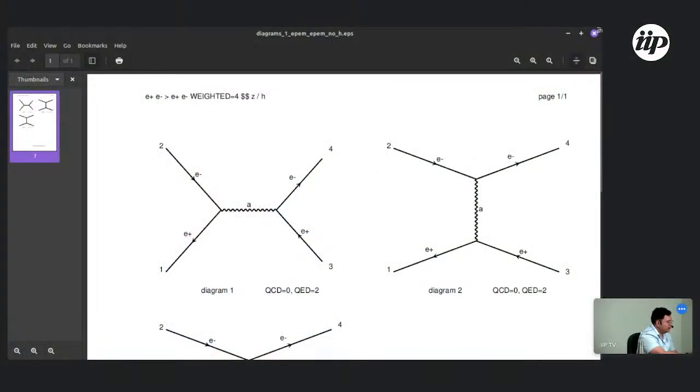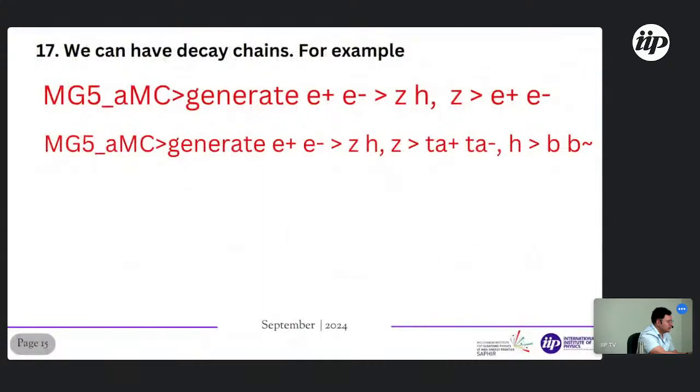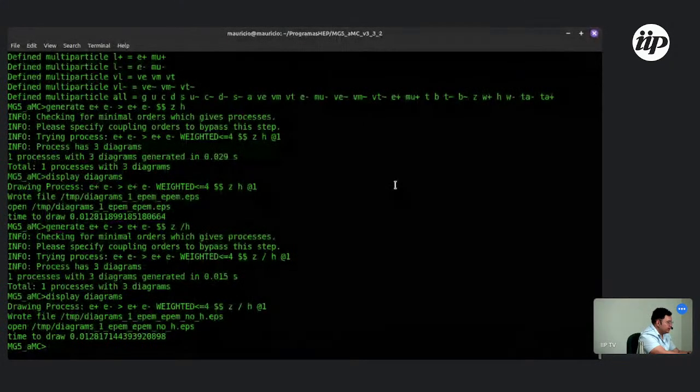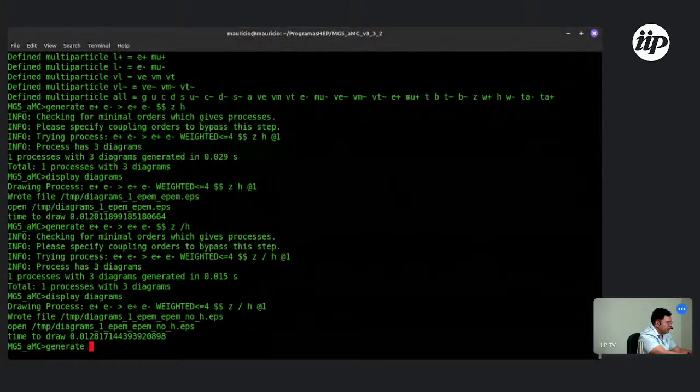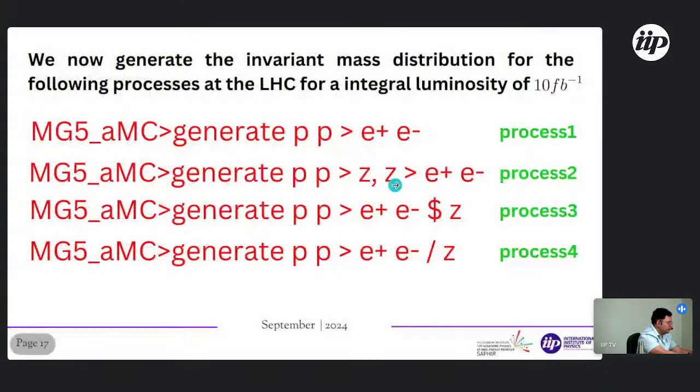For example, here as default, MadAnalysis uses the following. I think that is the last. For example, here we are going to generate that process and show the distributions. Generate proton proton producing E plus E minus. Process 1.